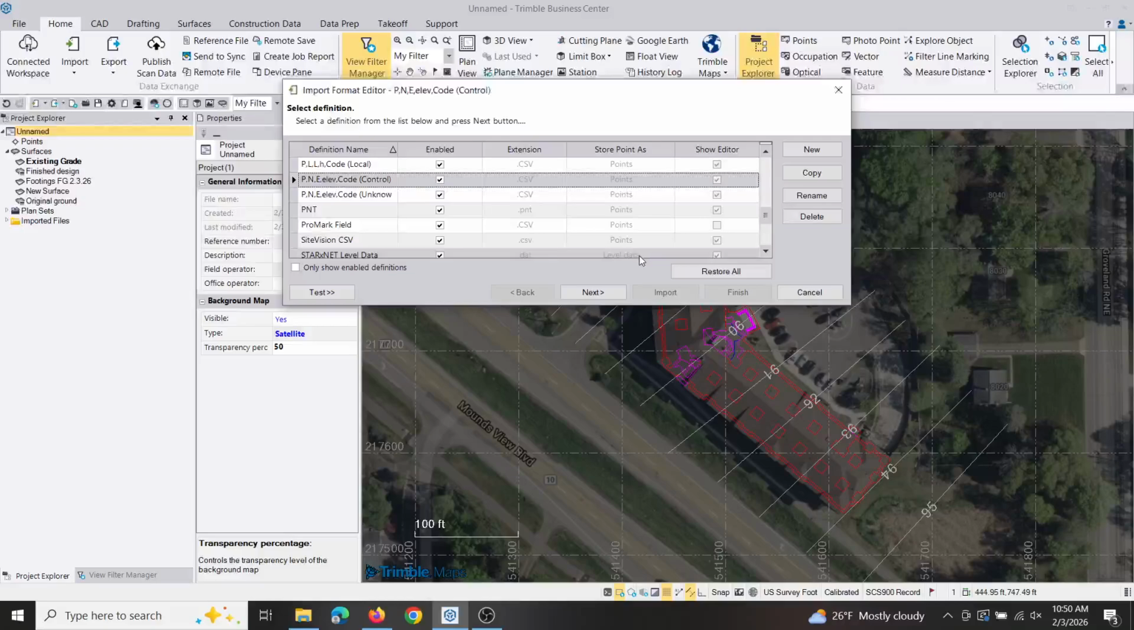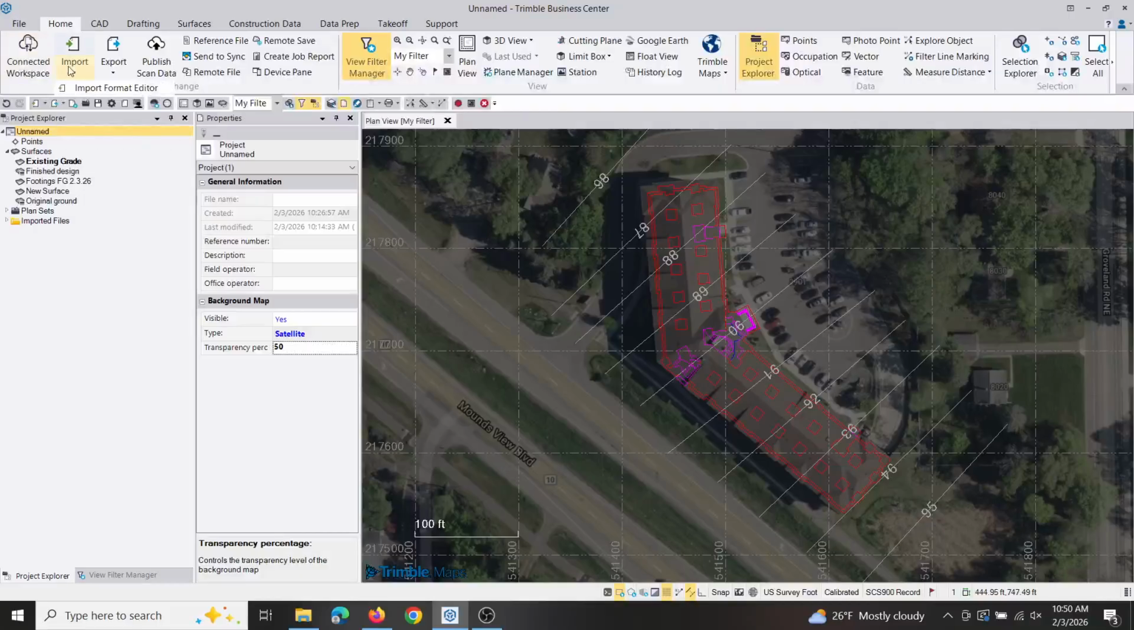So for some reason on my TBC, every time I import points, I have to make a new form for TBC. Is there a way I can change that? I went under here, a new view filter? Where do you go? Just hit import. Don't do CSV, just open.